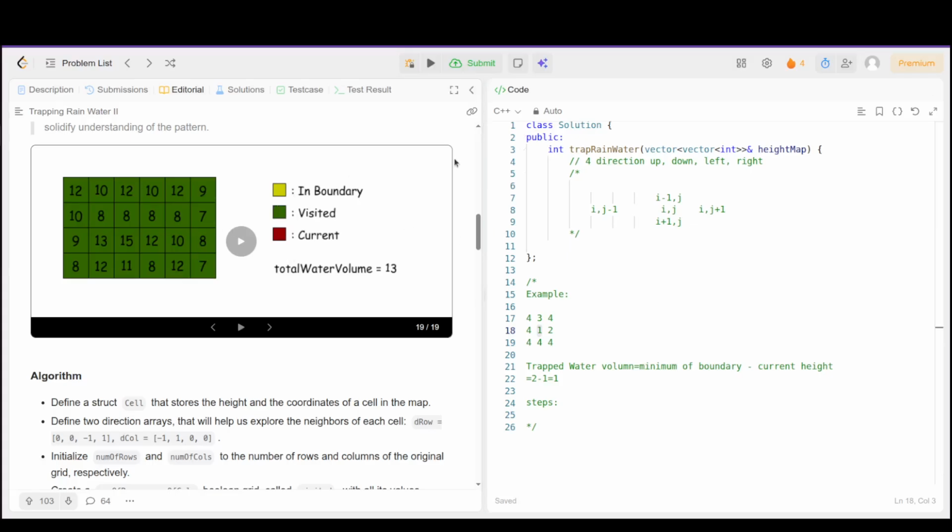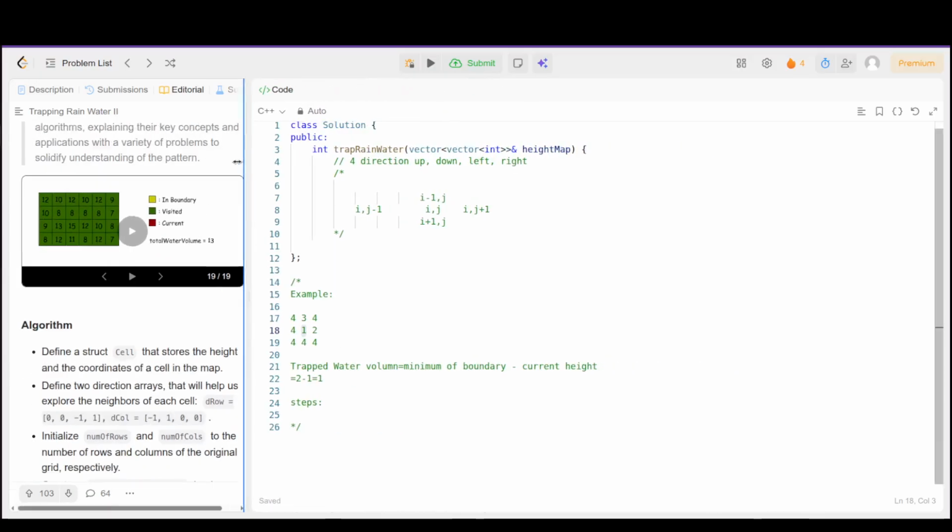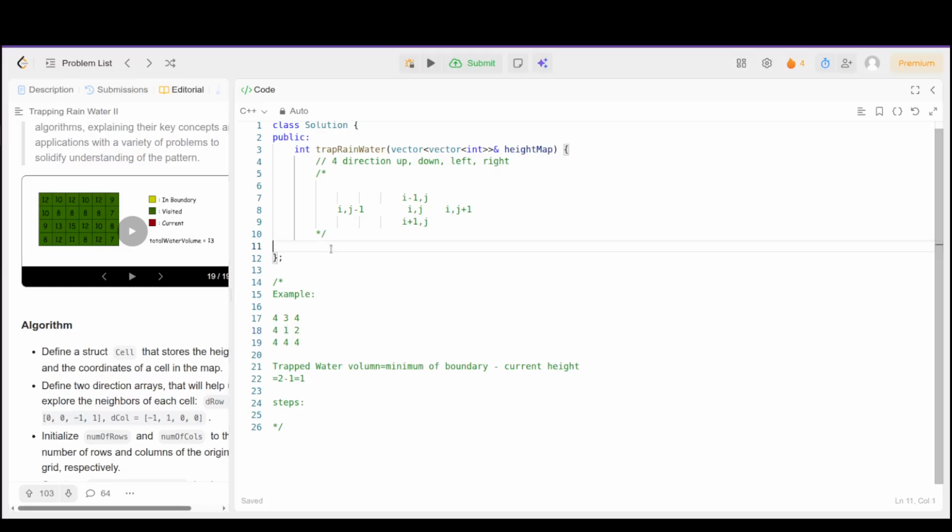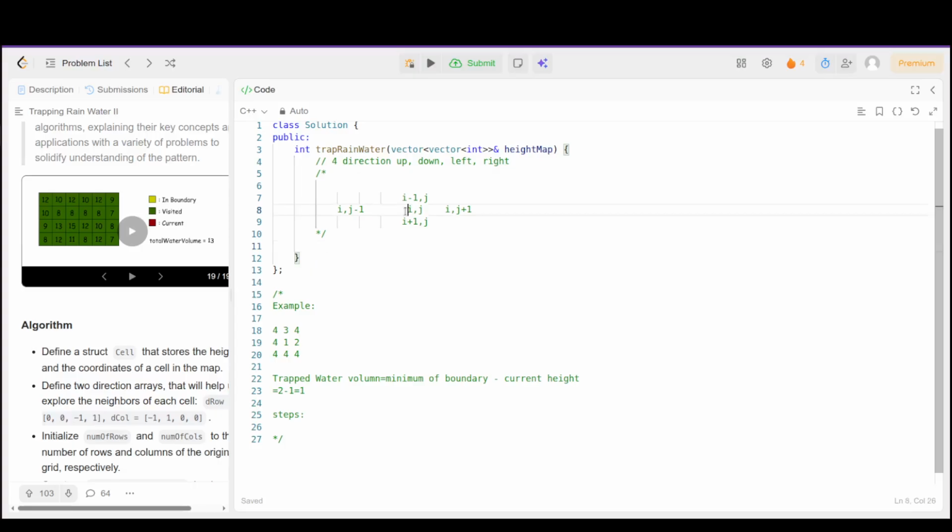Now let's try to code it so that you can understand properly. Over here the main concept is to track the minimum, start from the minimum. That will be the main concept. So we have to first define the 4 directions, valid directions. If this is the current cell i, j, its top will be i minus 1, j, right will be i, j plus 1, down will be i plus 1, j, and left will be i, j minus 1. So let's try to write the code.